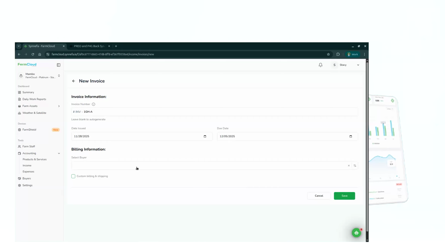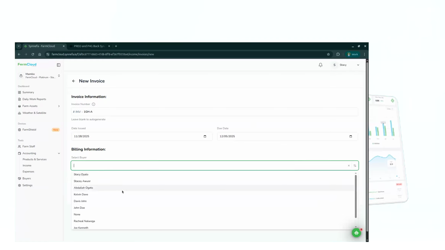Then here we select the buyer. Remember, when we started, we added our buyer. Now we can look for that buyer, and then you can add the buyer. Let me look for the buyer.